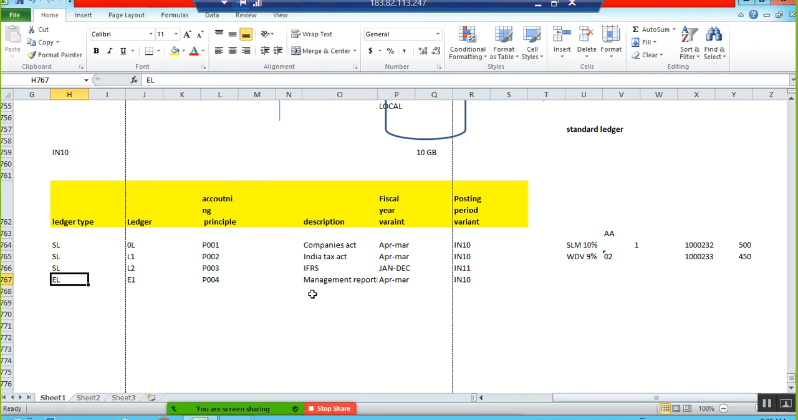You can create a ledger at any point of time. That is effective from that point. That means previous postings will not be available in that ledger, but the new postings from that date effective will be updated in the new ledger.